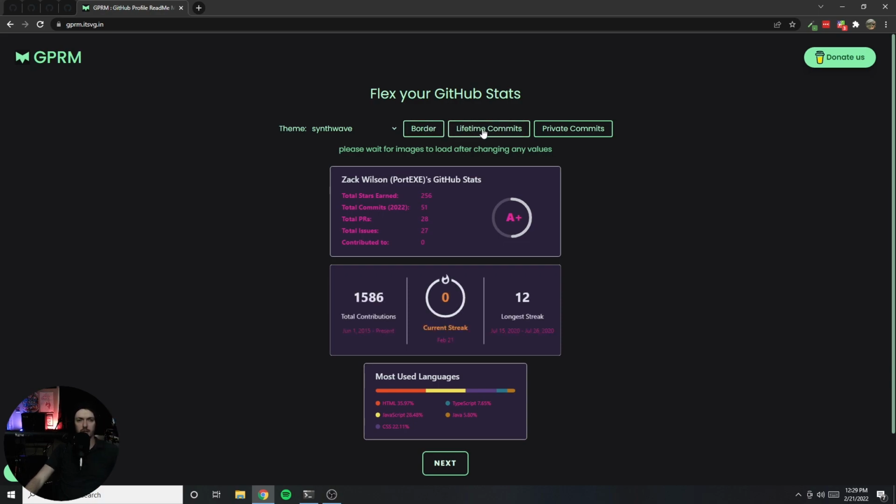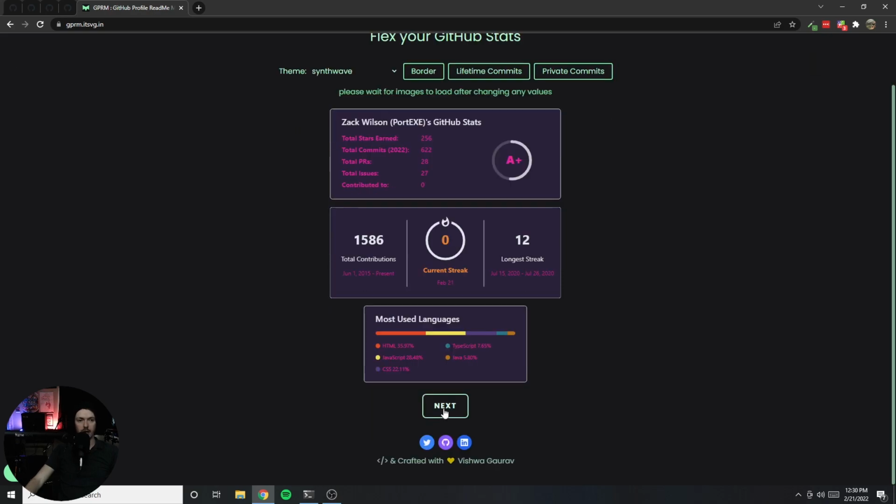Lifetime commits. I don't know what that does. Oh, it's a little slow, but it worked, I think. Yes. Private commits. If you click that, I don't think that actually did anything. When I clicked that, it refreshed, but it didn't appear to actually do anything. And also look, this A+, I don't know what this circle around this A+ means, because now it's slightly different than it was a minute ago. I don't know, maybe it's just an optical illusion, but cool. I still really like this.